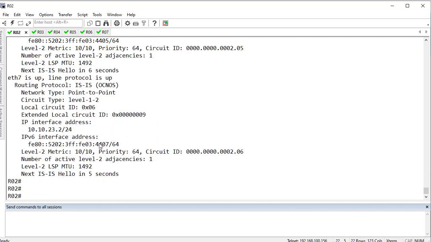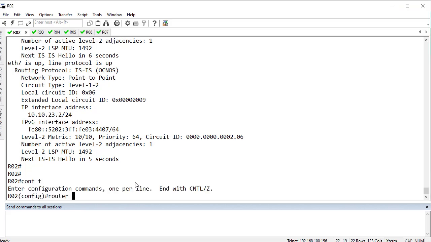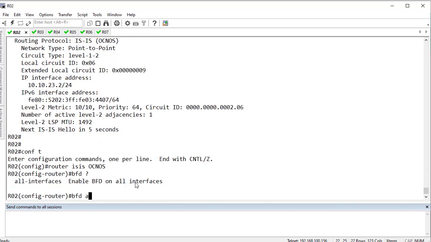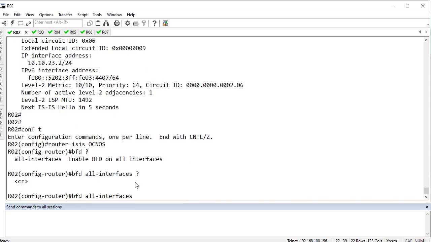For BFD, like I said, there are multiple ways to configure that. You can go under router ISIS and just say BFD, and that's going to configure BFD for you. Or you can go under the interface and configure BFD. So let's see that. If I go to router ISIS OcNOS, I have this BFD, and after that I can say all interfaces and hit enter. That's going to configure BFD for all the interfaces.